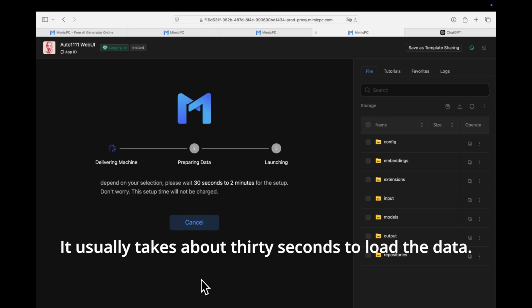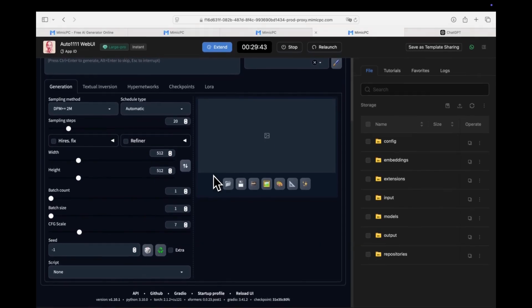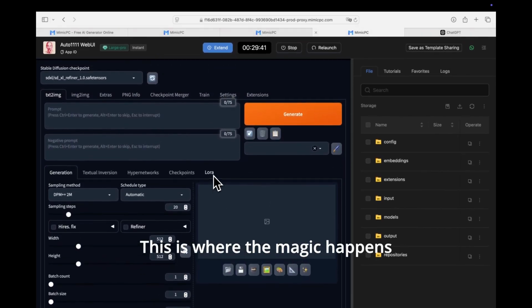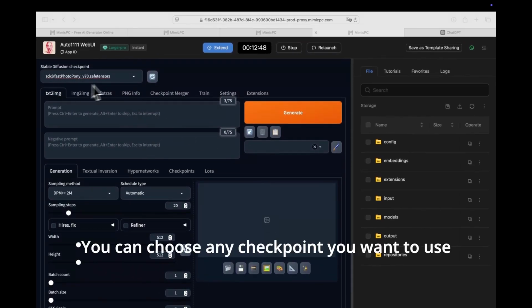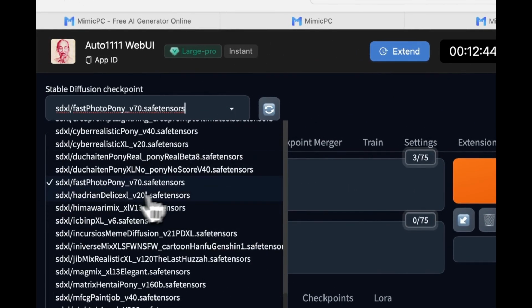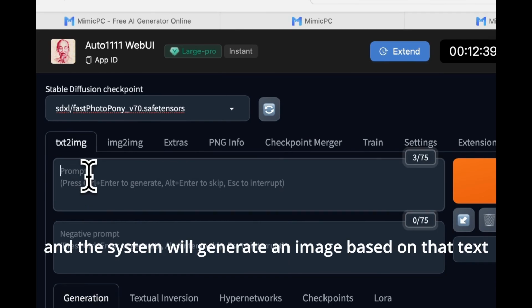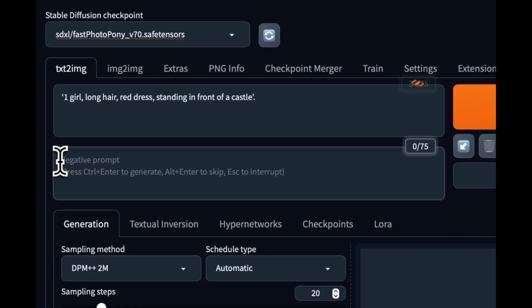It usually takes about 30 seconds to load the data. Once Auto1111 opens, you'll see the txt2img interface. This is where the magic happens. You can choose any checkpoint you want to use. In this section, you can enter any descriptive text, and the system will generate an image based on that text.